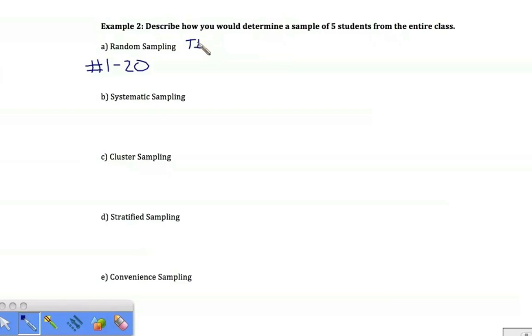Now if you're working on the TI 83 or 84, here's how you do it. You go ahead and hit Math, and then select PRB for probability, and then you select randInt. So it stands for random integer. It opens up a parentheses for you, and then you put in your first integer, and then a comma, then you put in your last integer. And then you just hit enter as many times to get the specific numbers that you need.